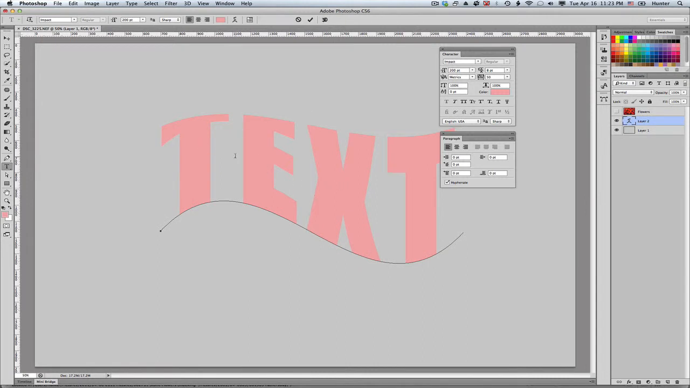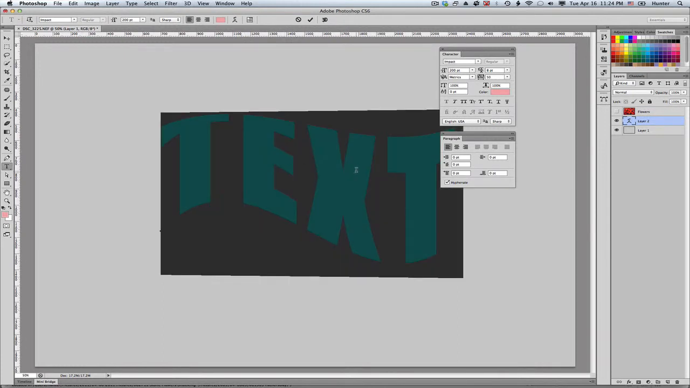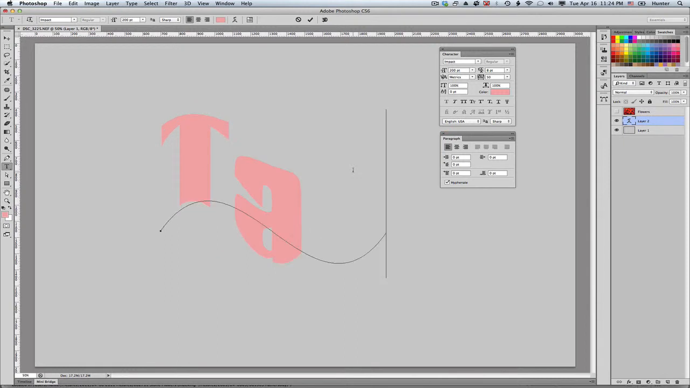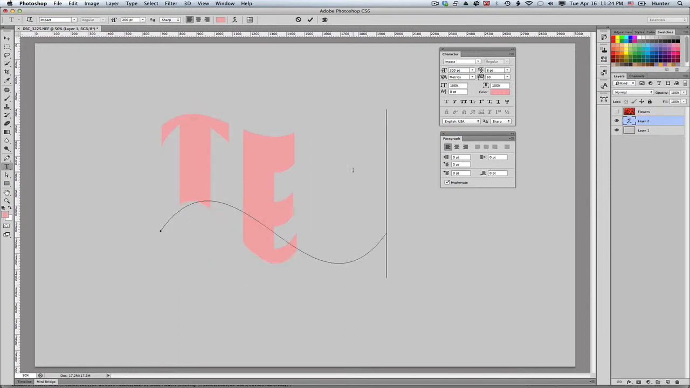And the best thing about this text is that it is still editable. So let's select that, select the whole thing, and I'm going to type in taxi, or I can select it and go back to text.